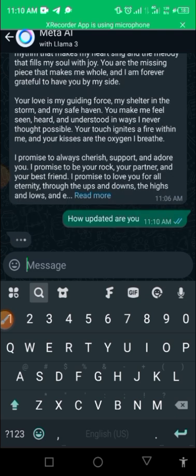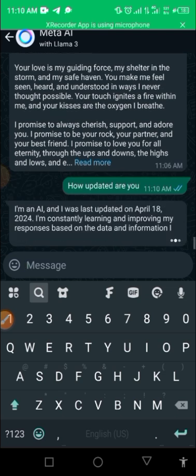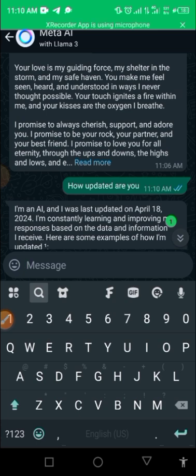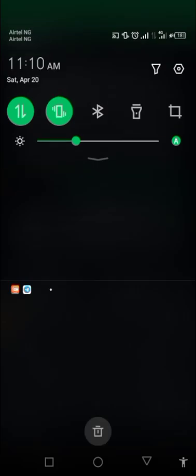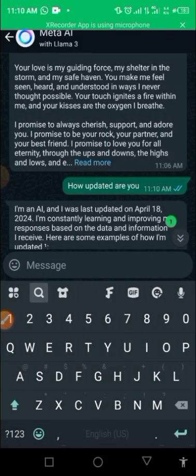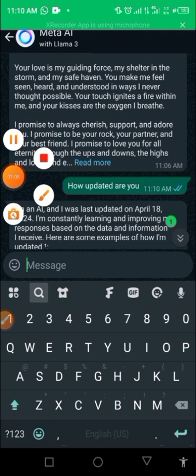If it is 2022, because we know ChatGPT has its own limitation as of 2022. You can see it says I'm an AI and I was updated last on April 18, 2024. I am constantly learning and improving. You see, that is one beautiful thing about this AI.